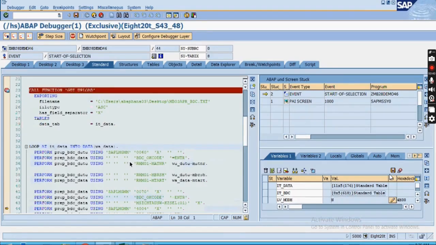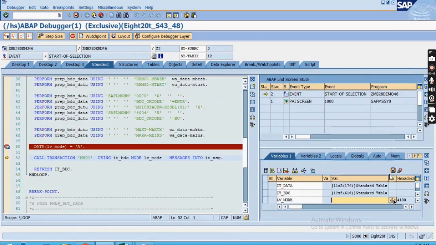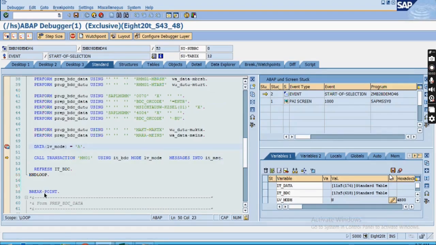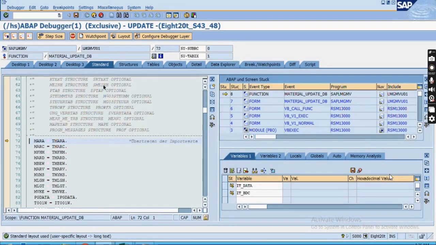Now this time there should not be any problem. Press F8 and LV underscore mode A. Okay, this time also I'm going to keep B, N only. I don't want to see anything. Okay, press F6, and the second material also this time got created.